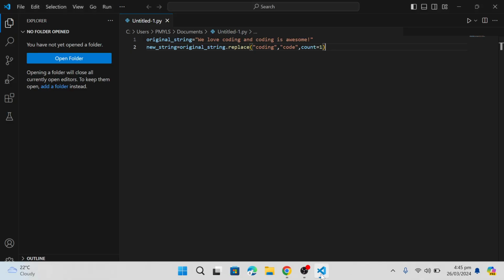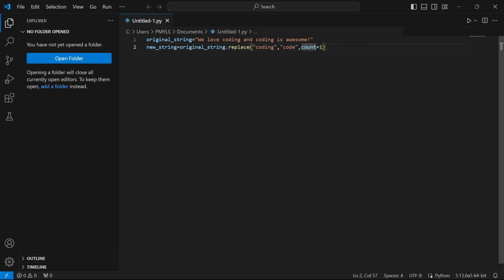Now what that means is, you can see over here I'm using count equal to 1. So here count is being used as a keyword. If I run this, what we're basically doing is I wrote a new variable, original_string, and stored the string inside this variable. Then I made a new variable and named it new_string. What I did next was replace coding with code only once. So the output is going to be: we love code and coding is awesome.